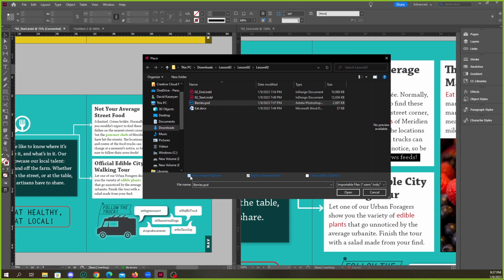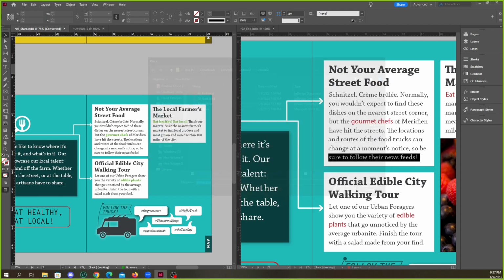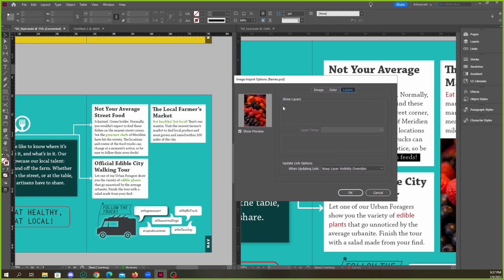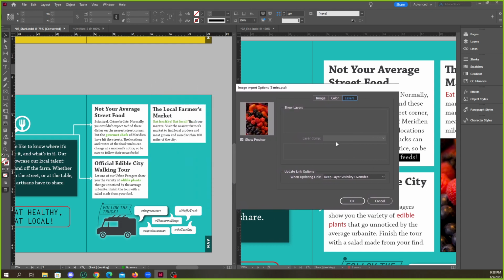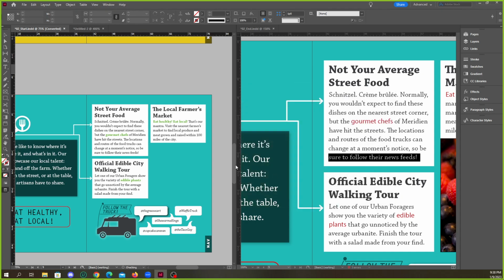So there's also import options you can bring up. If you click this checkbox here, it says Show Import Options. It's really hard to see. It's in blue against the gray background, but it says Show Import Options. If you check that and open it, before it brings in the image, it brings up this Image Import Options window. And here you can set the color profile and choose layers if you want. Use Photoshop's layer visibility or keep layer visibility overrides, but we don't really need to worry about that. I'm just going to click OK.